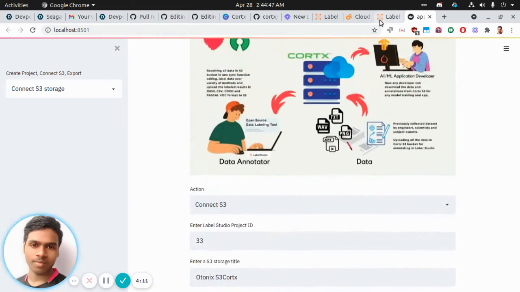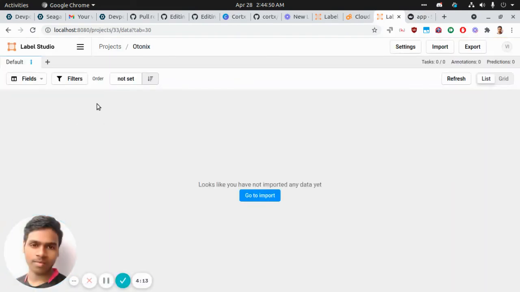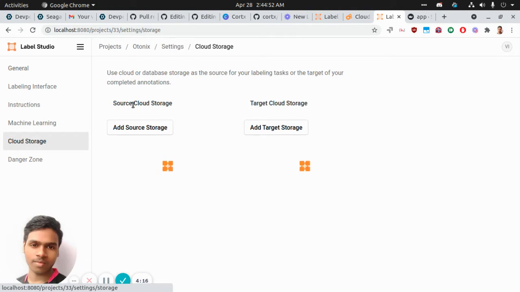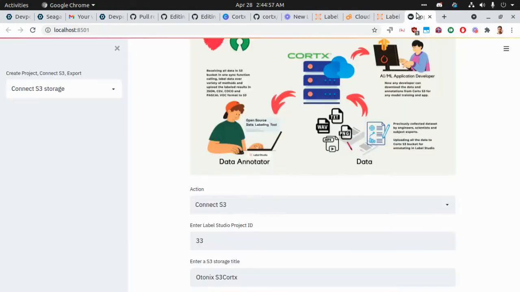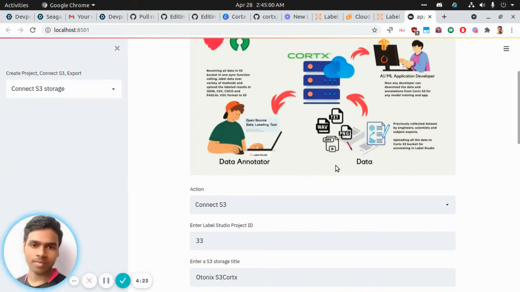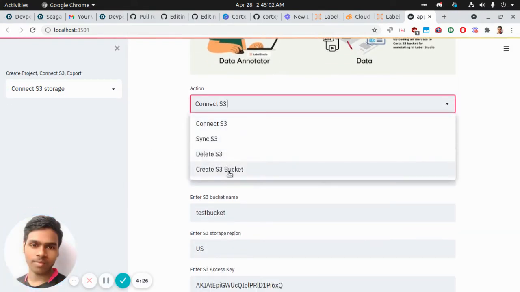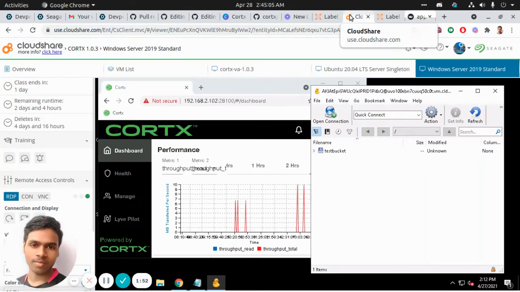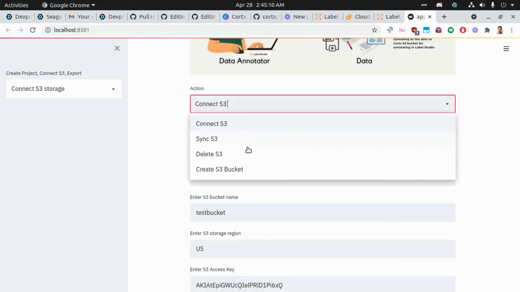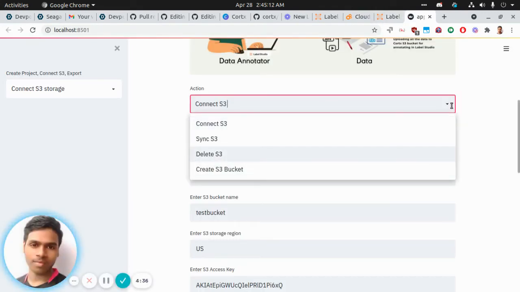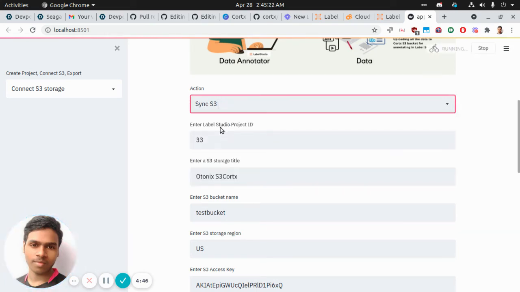Now when we go back, you can see in the settings under cloud storage that it says never synced, because we need to sync it. You can sync it from here. You also have the option to create an S3 bucket. My test bucket is here, but suppose your bucket is not here, you can create the S3 bucket. Many more features can be brought in, like updating, deleting and listing buckets, but I have kept the essential features in the list. So let's sync the bucket.